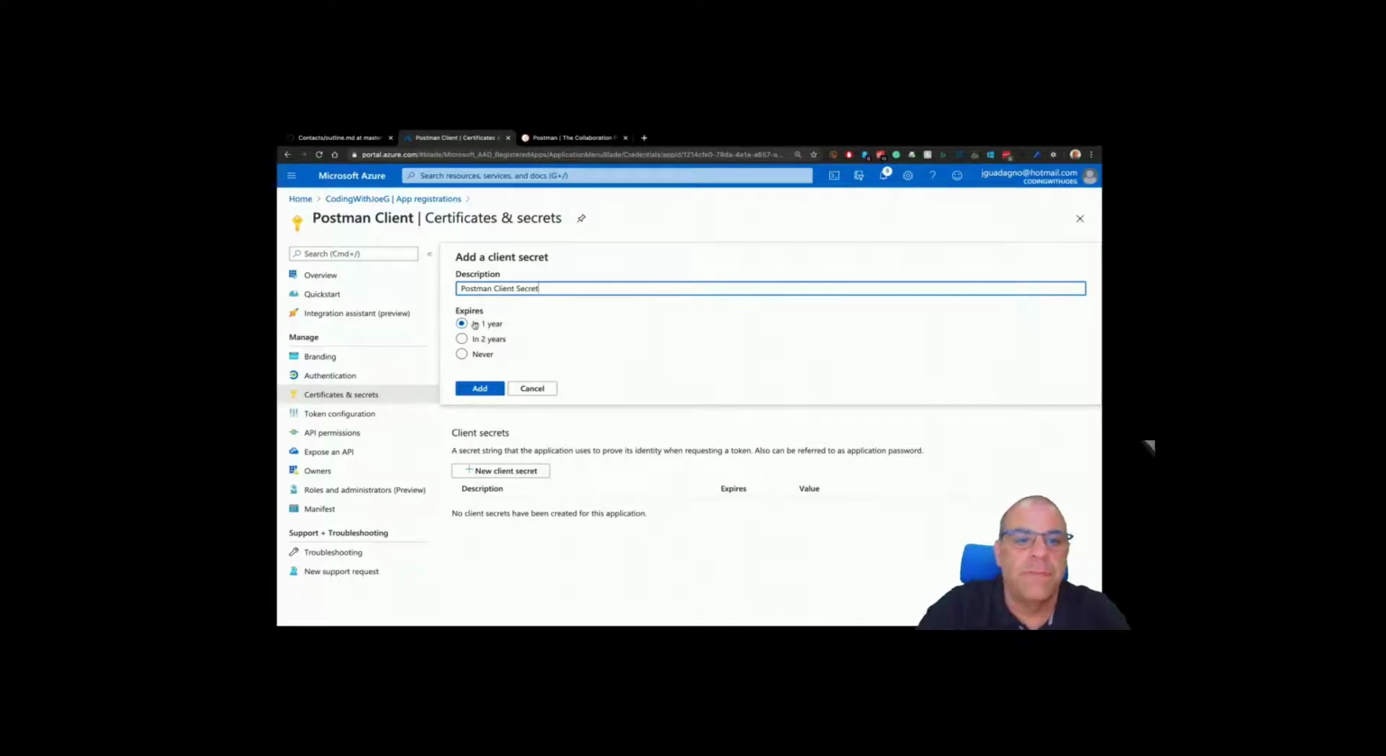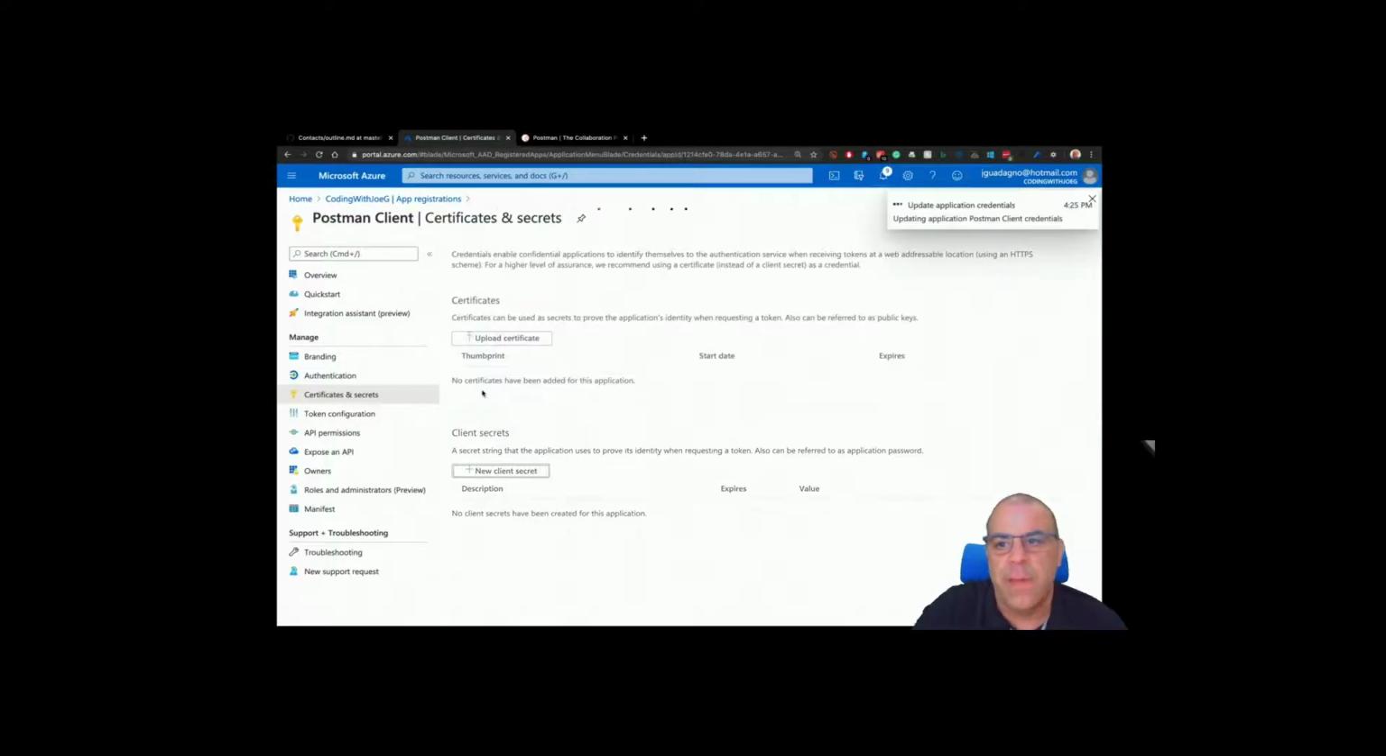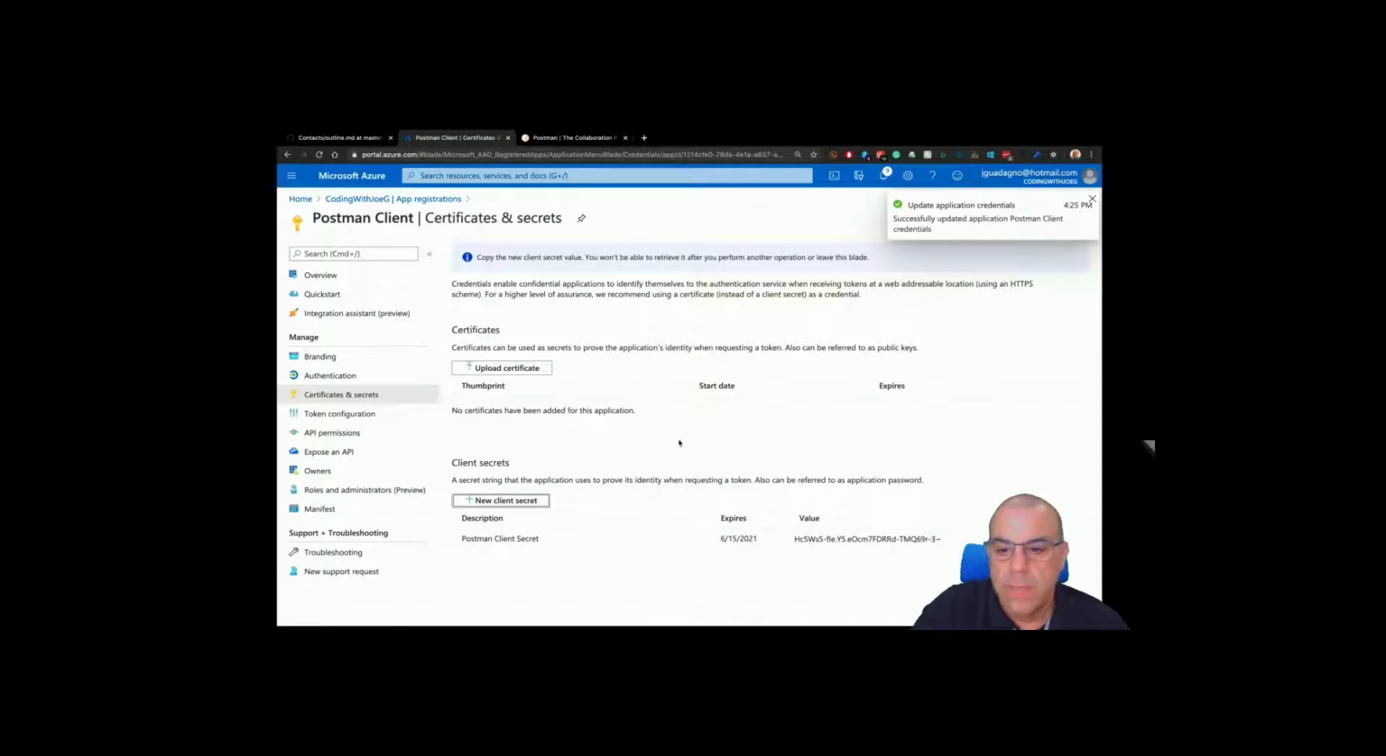This means if your client secret expires, you have to deploy new code with the new secret. Never means that that app, as long as it has that client ID secret, are always good unless you go and physically delete the key. So I'm just going to do in 1 year. Actually, I'm going to do never. Now let's do 1 year. This app is still running. We'll probably want to make some modifications to that. So now we edit it.